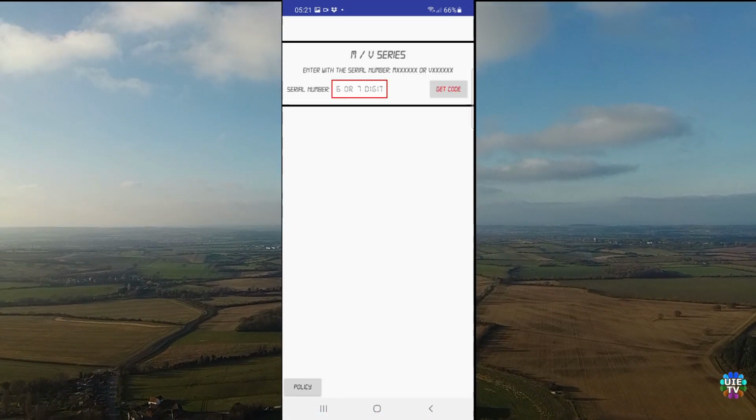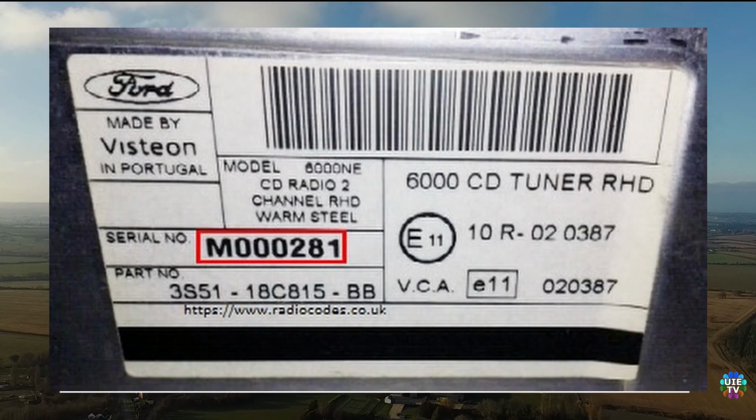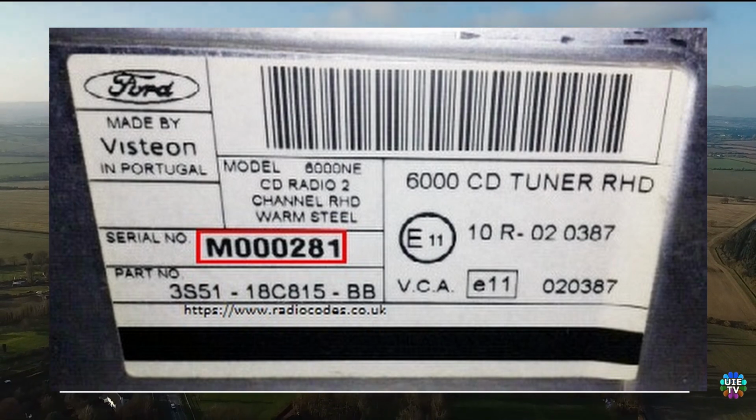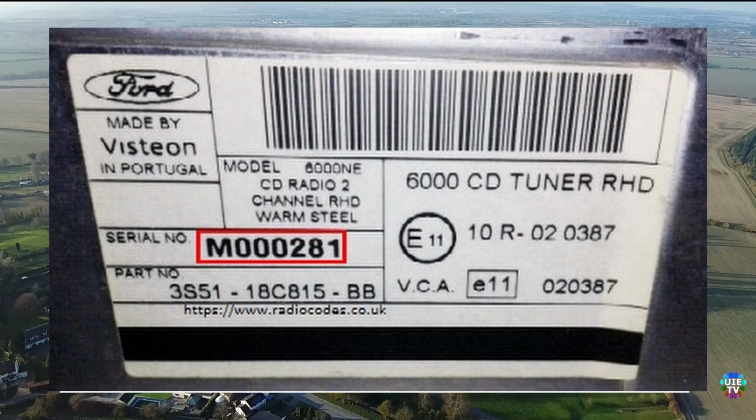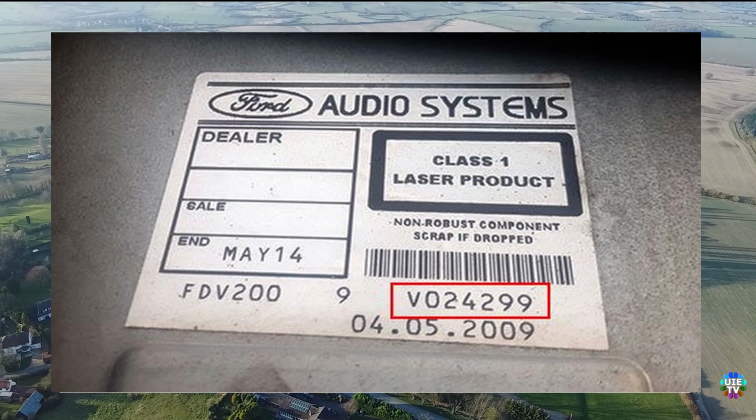It's very simple, just enter the radio serial number, which normally starts with the letter M or V, and then 6 digits, you can see it on screen. Please enter the 6-digit number only, then press on Get Code.